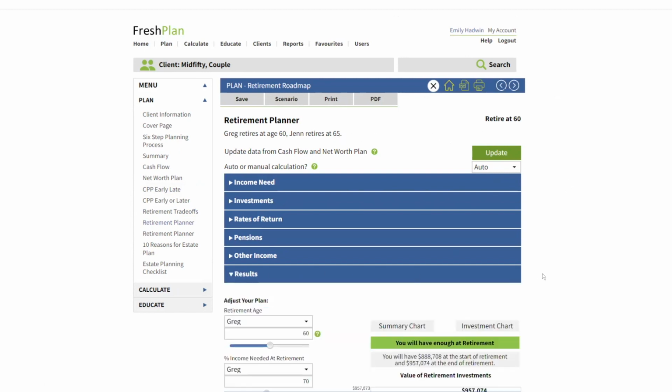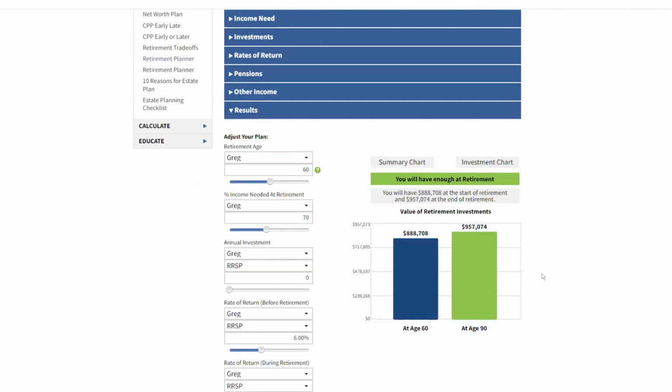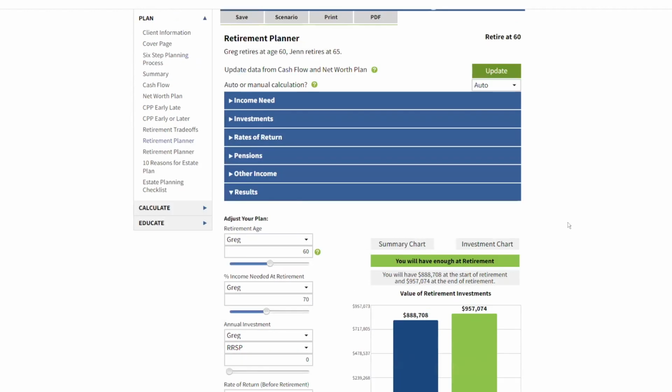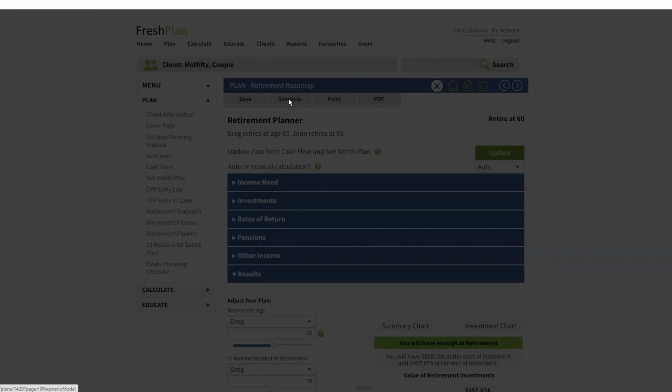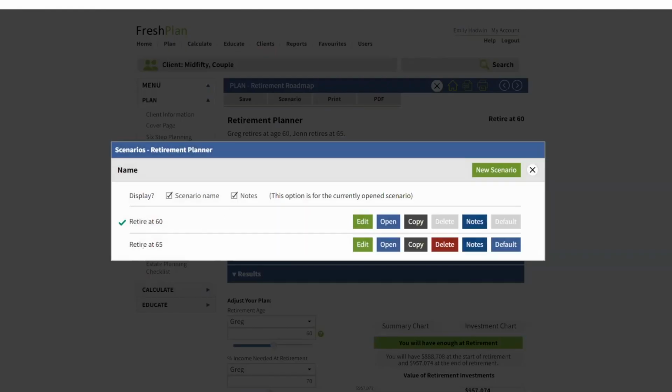If we look at the results, they're going to hold steady throughout retirement. They'll have about 900,000 at the start of retirement and about 900,000 at the end of retirement. So if they're happy with that, that's great. But let's have a look at what happens if Greg retires at age 65. So we can click on a scenario. And there's two scenarios, retired at age 65. So let's open that.